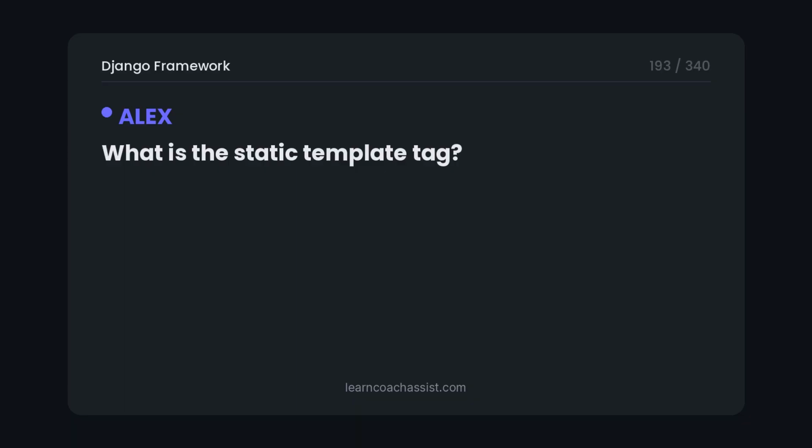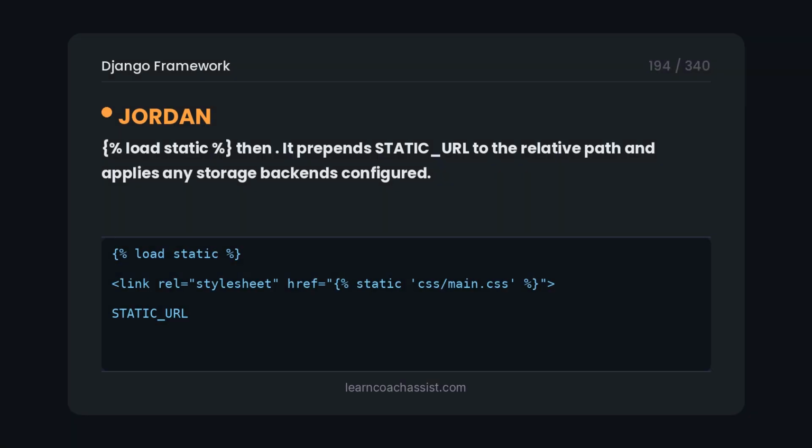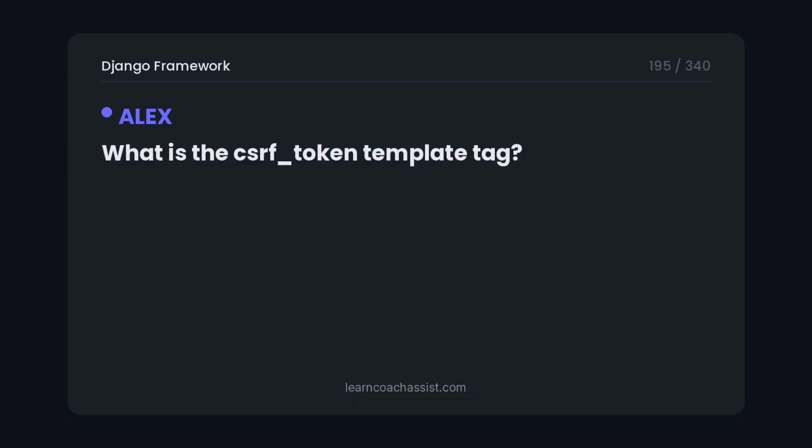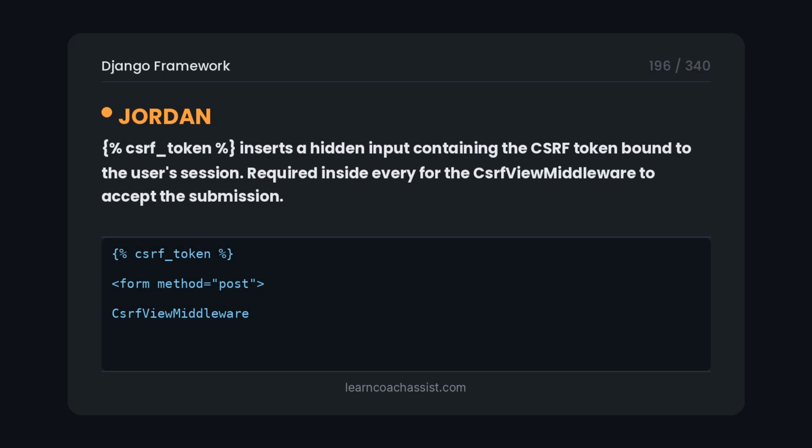What is the static template tag? {% load static %}, then {% static 'path' %}. It prepends STATIC_URL to the relative path and applies any storage backends configured. What is the csrf_token template tag? {% csrf_token %} inserts a hidden input containing the CSRF token bound to the user's session. Required inside every form for the CsrfViewMiddleware to accept the submission.